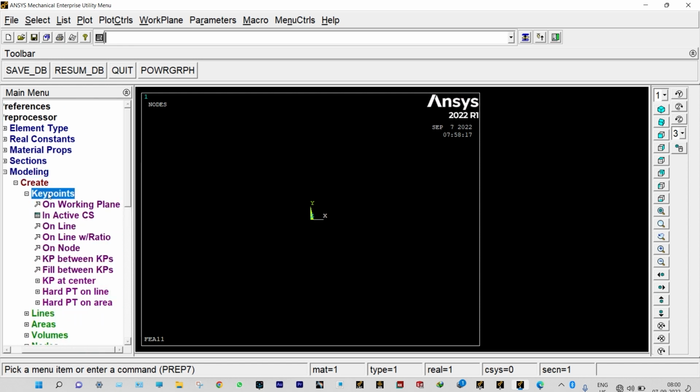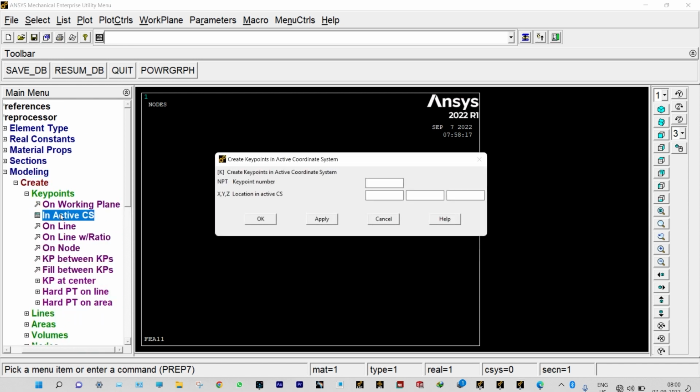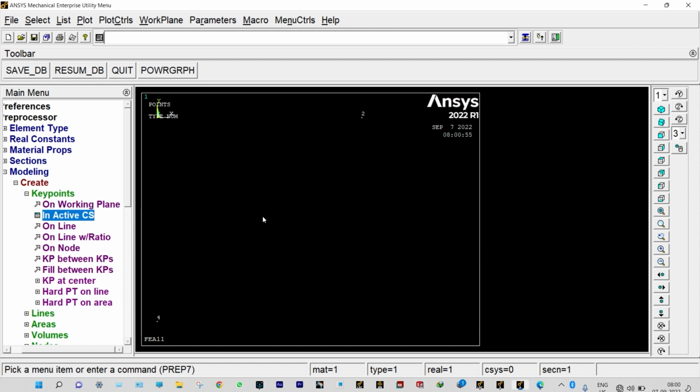Create keypoints in active coordinate system. So the first keypoint will be created at the origin, apply. The next one will be created at a distance of 4 meter, apply, and the third one will be created at a distance of 6 meter, apply. This is done. Now to provide the reference keypoint for the orientation of the beam, let us provide another extra keypoint at x equal to 0 and y equal to -4. Okay, done.